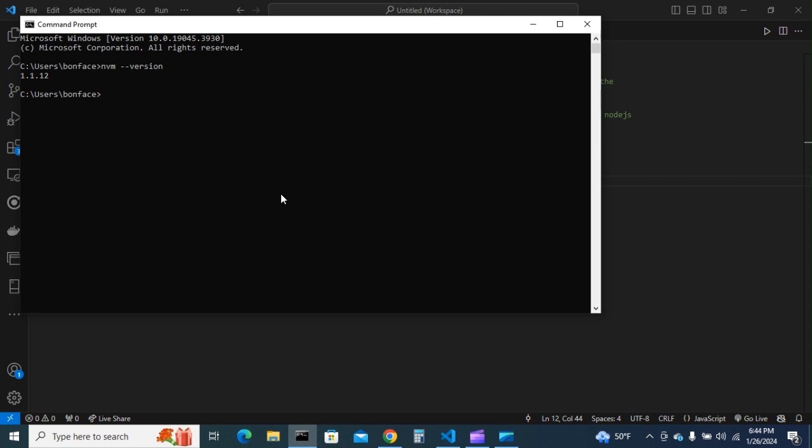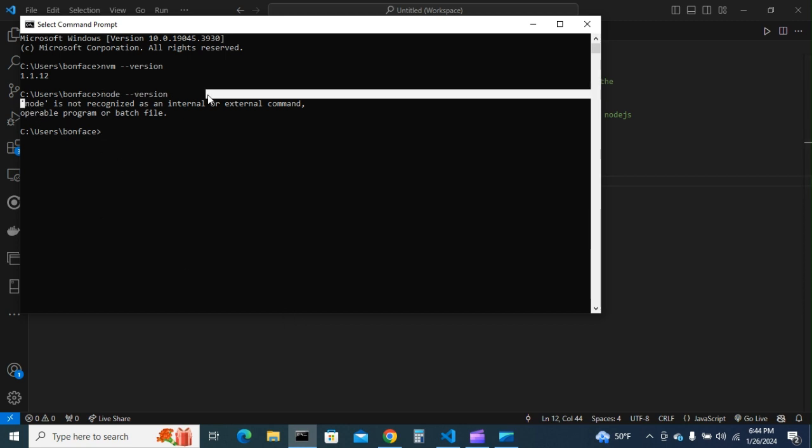So the next thing, I want to see which Node version I'm running. It seems that since NVM is managing our Node version, we don't have it. That's why when I do node --version, it's giving me nothing.